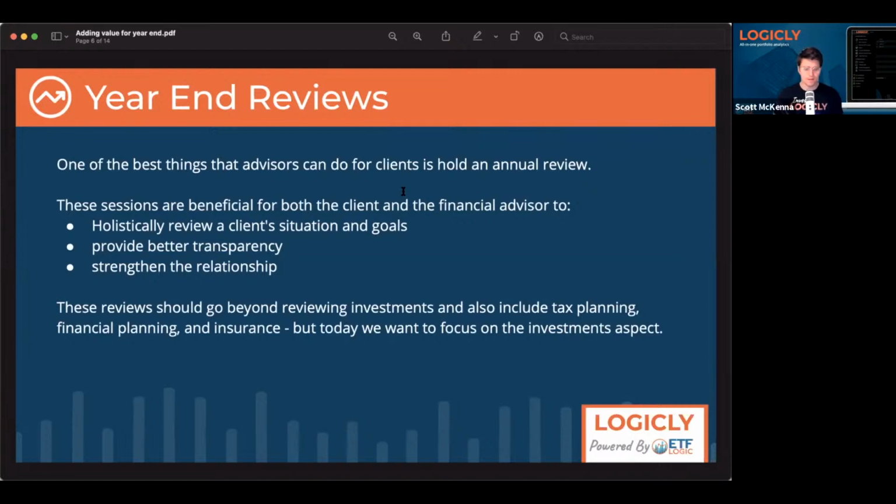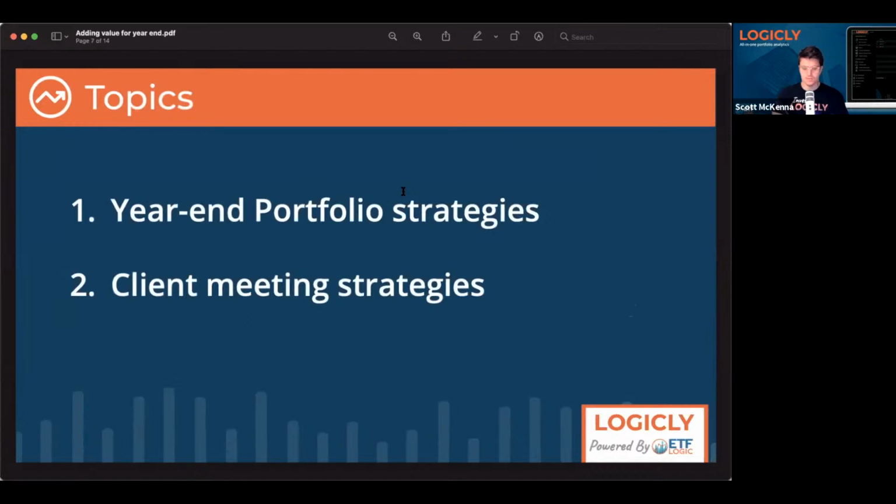Number two is just to provide better transparency, right, around what you've done this year for them, what that change is going to do, and just overall, boosting the relationship by having that open line of communication, right? So while these reviews really should go beyond reviewing investments and also include tax planning, financial planning, insurance, all the good stuff that you usually talk with your clients, today we just want to focus on talking about the investment aspects of that, right? So there's really two topics that we're breaking that down into.